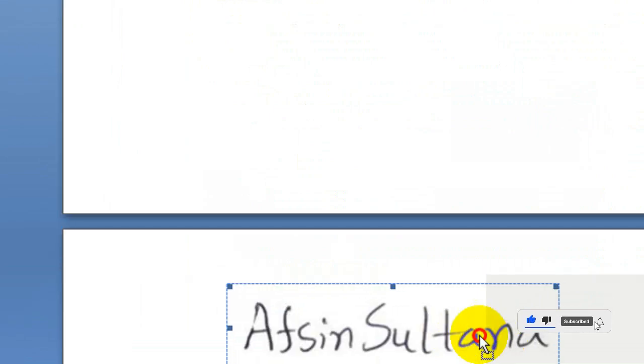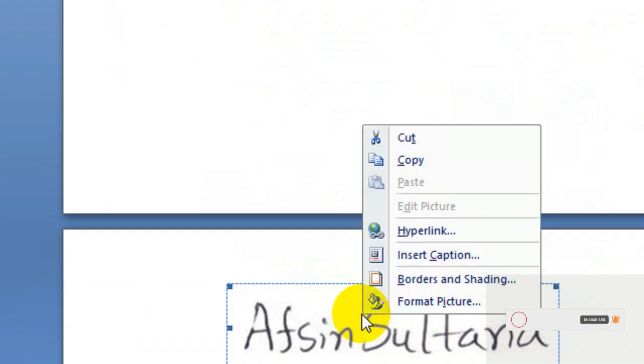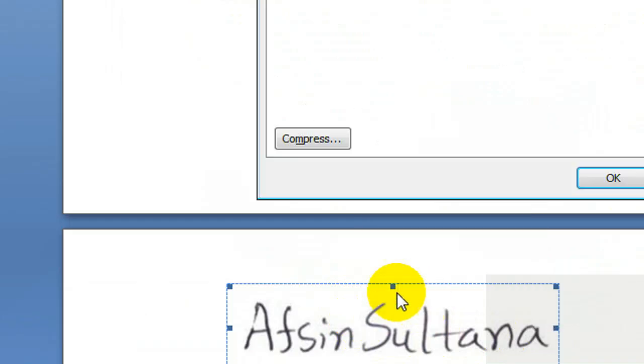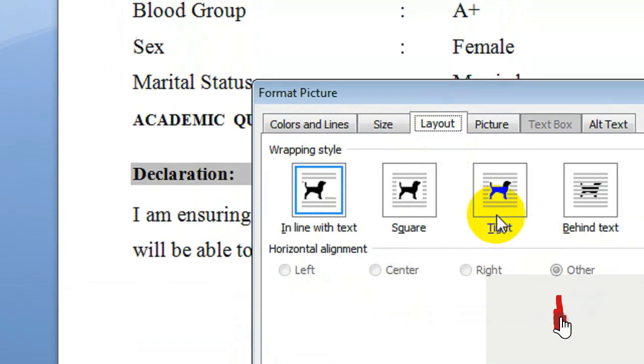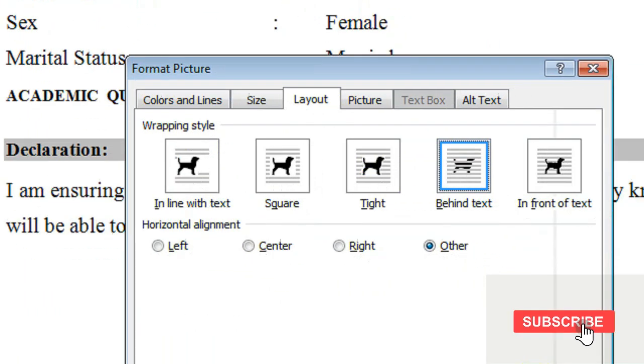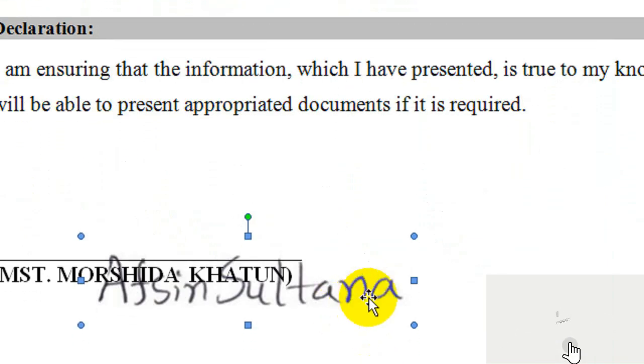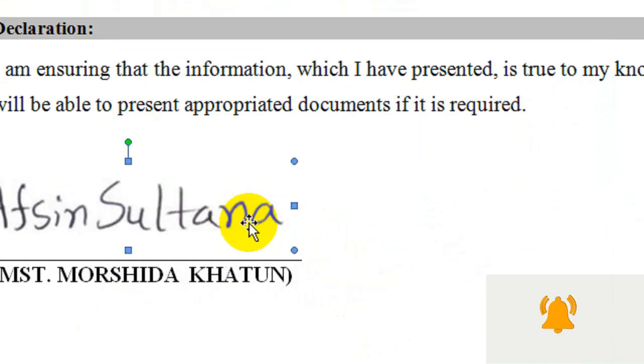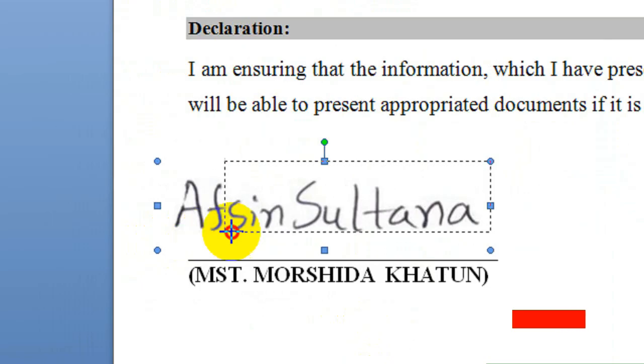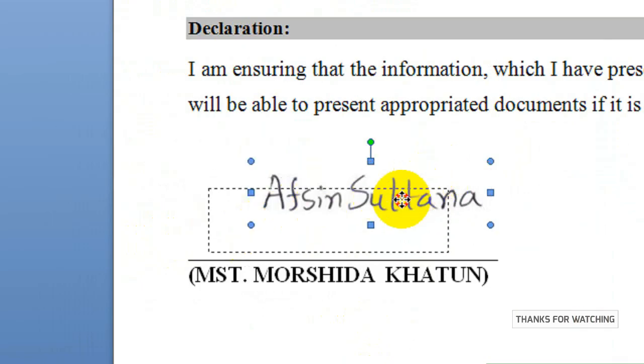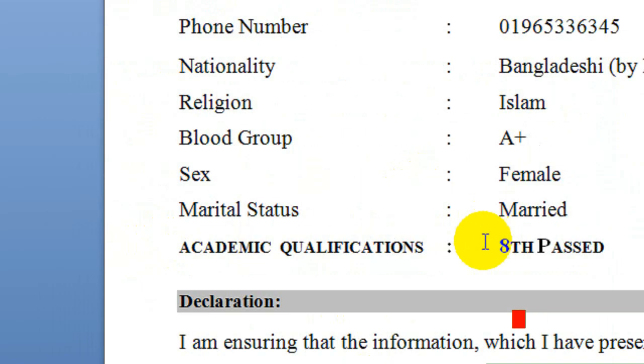You cannot move this one, so how can you move this? Click on the insert, click on the sign, then right button, format picture, layout, then behind the text. So then press OK. So now you can move your signature. Now you resize your signature. So this is the way you can do it.